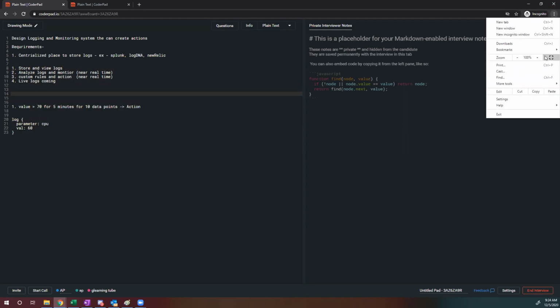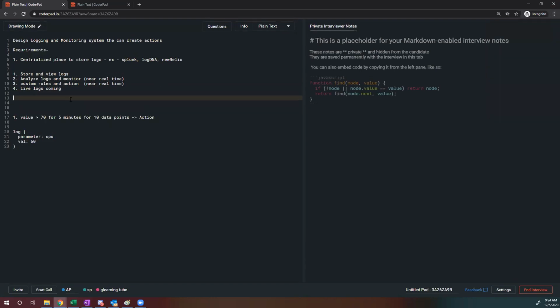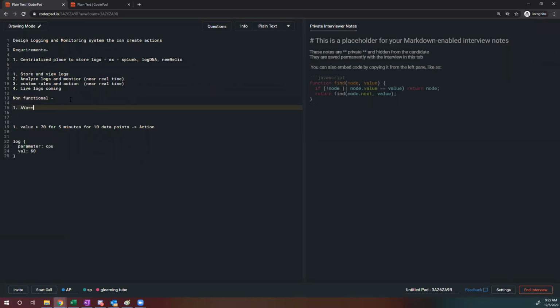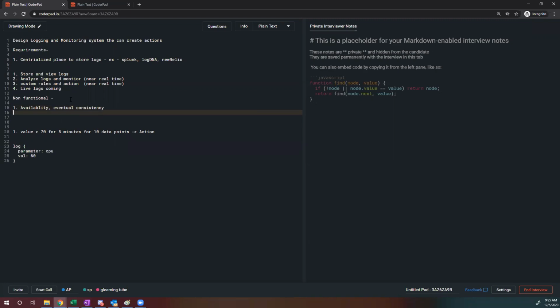Okay, what could be our non-functional requirements? Availability. Yeah, so availability is fine. We can have eventual consistency here. Number of days the logs should be stored. Let's say the log arrived today. How many days should that log remain in the history? For 30 days, 20 days, how many days? Retention period is 30 days.